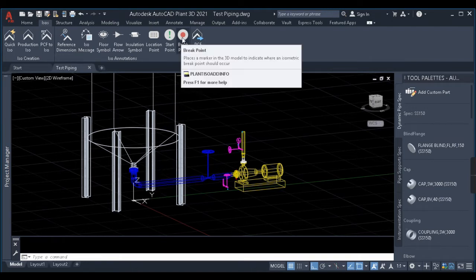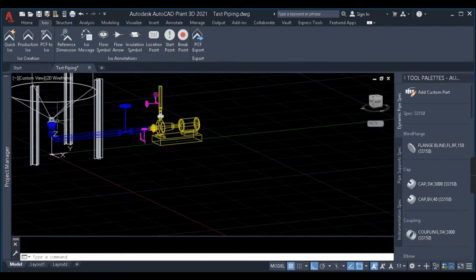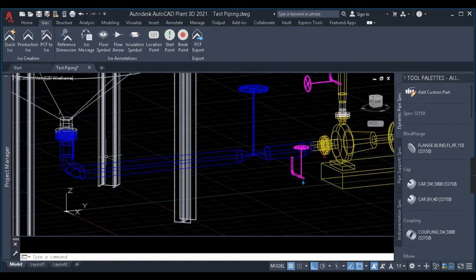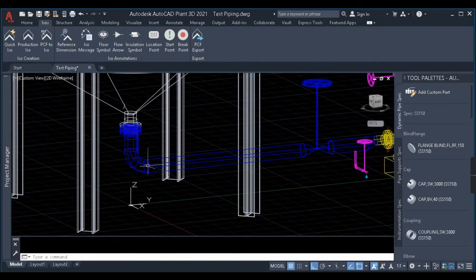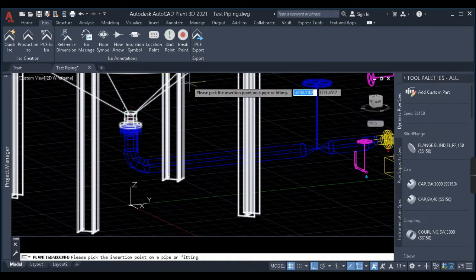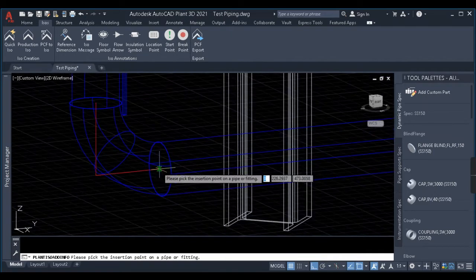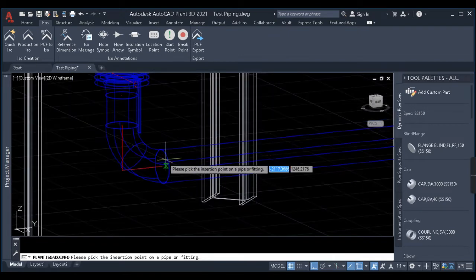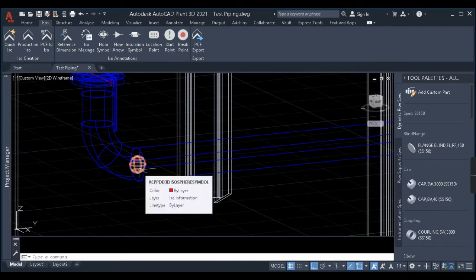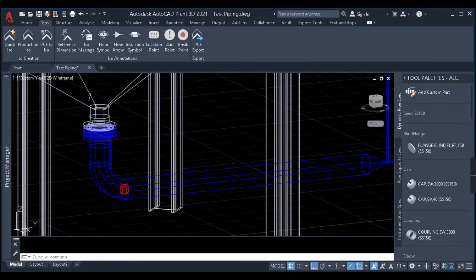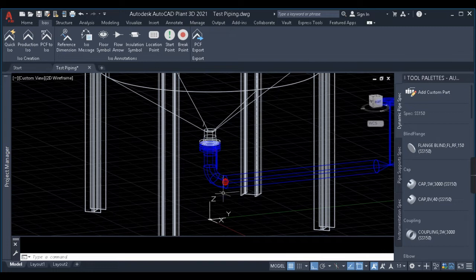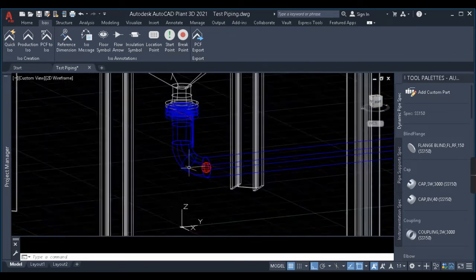So what is a breakpoint? For example, I have a line, you can see this suction line. I have the entire line, but I want this ISO page to be split at this point. I'll click on this break ISO and place it, for example, at the node of this elbow. As you can see, I have placed the breakpoint here. What happens is, when I extract the isometric, it gets extracted from anywhere, and it gets split at this point.